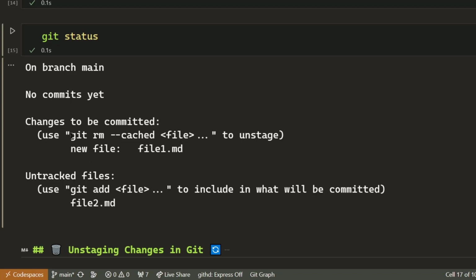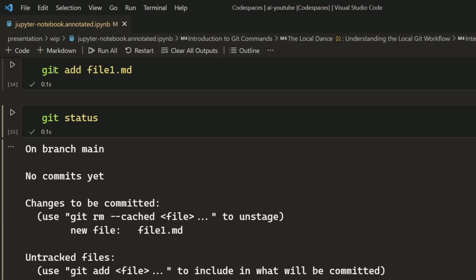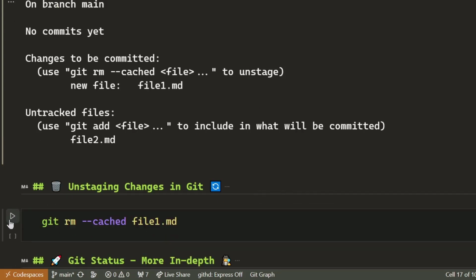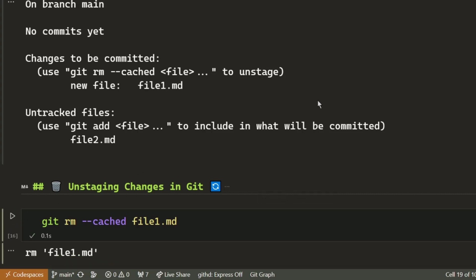So this is our staging area. We have one new file, which is file1.md, and that's the file that we added up here with git add file1.md. We've still got, though, the second file, which is untracked. And you can see here that it's telling us that if we've made a mistake or if we don't want to put this file in that commit, we can just remove it using the git rm --cached file command. So if we run that now, like so, we haven't actually deleted our file. We've just removed it from the tracked staging area.